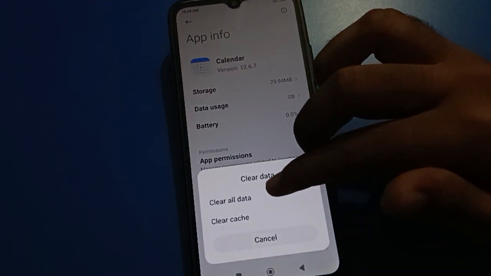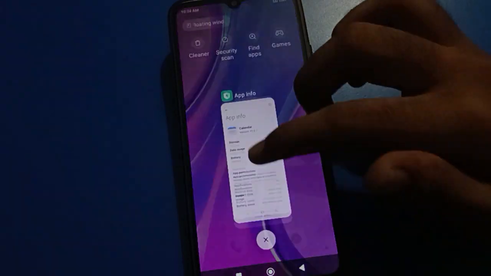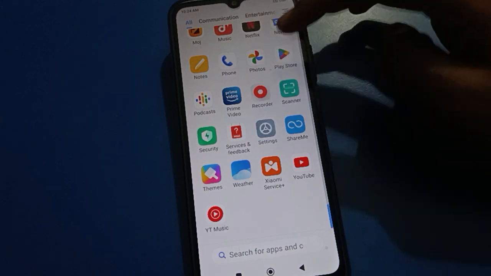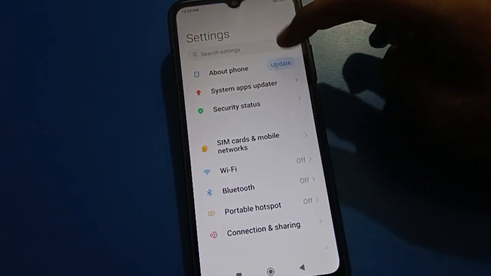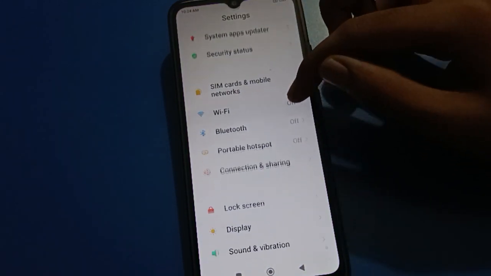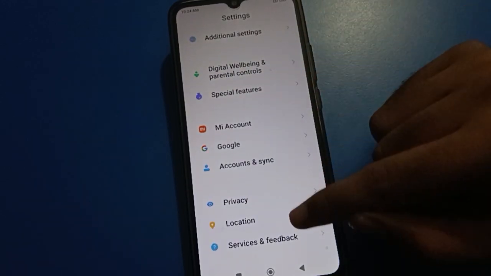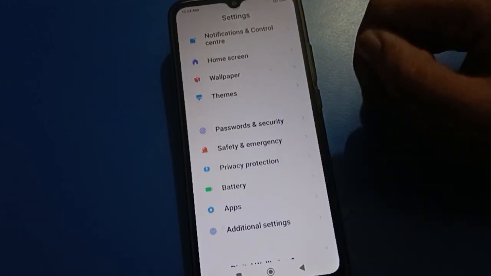So friends, in your Redmi mobile, how to use navigation setting. Open your device phone setting. After opening phone setting, friends, you can see this type of interface. So when you scroll down here, how to use navigation setting.